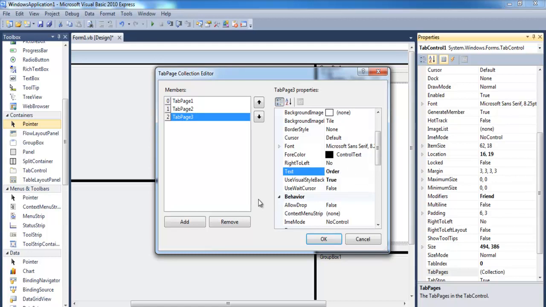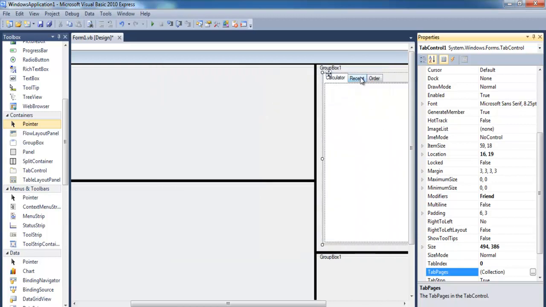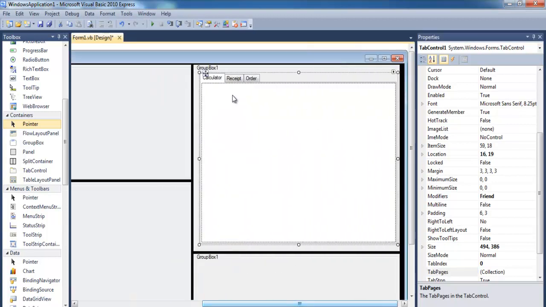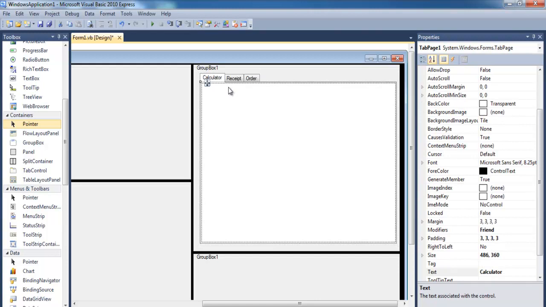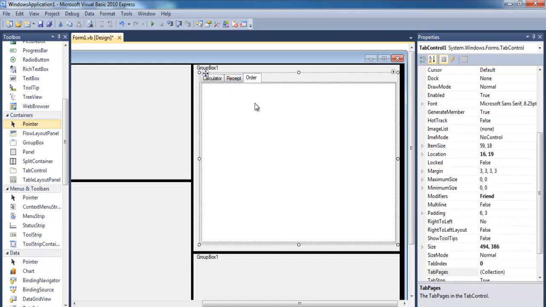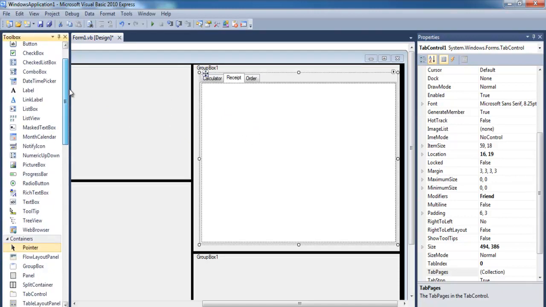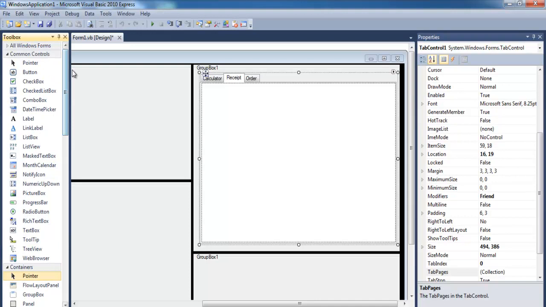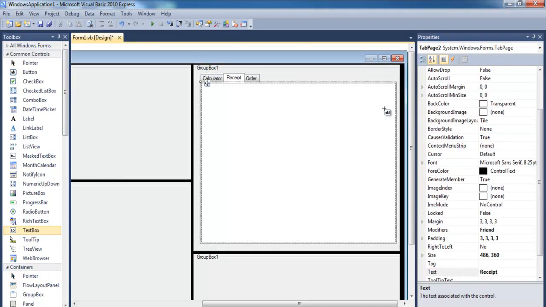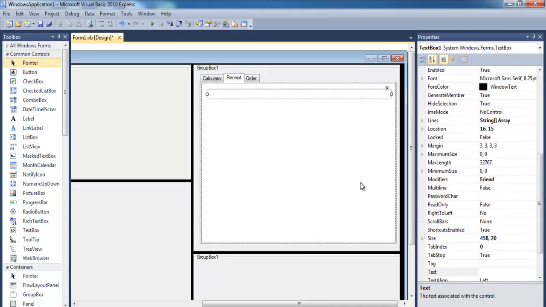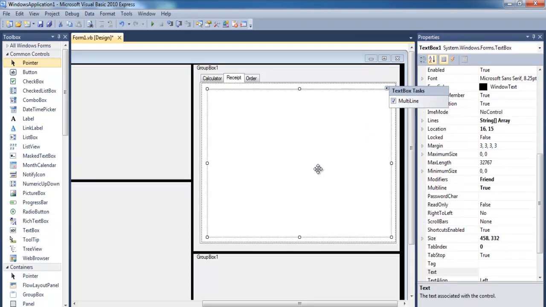There, click on OK. Those are the names changed. Alright, for the calculator, we're going to have to put in calculator there, the order, that's something else, and this very one, the receipt, I'm going to need a text box there. Let's get a text box there. Text box, drag it along about that. Okay, drop this down, and that's it, multi-line.